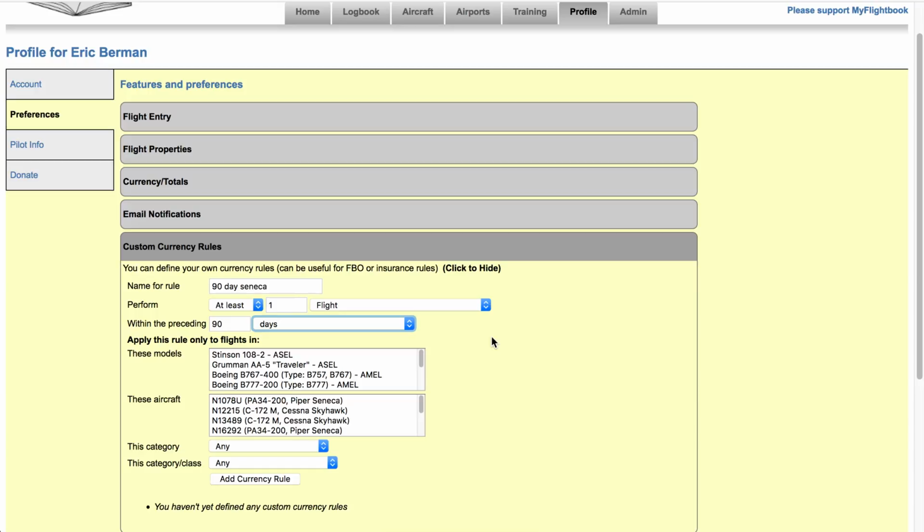But you then need to further restrict it to only count certain kinds of flying. So I can say whether it can be in any particular model. So for example, I could say it has to be in a Seneca, but you could imagine that the FBO actually doesn't want it in any Seneca. They want it in their Seneca. So I can also restrict on particular aircraft. So yeah, I have N1078U in this list, and it's a Seneca, but that's not the one they want. Their Seneca is N1629J. So that's the one I'm going to select.